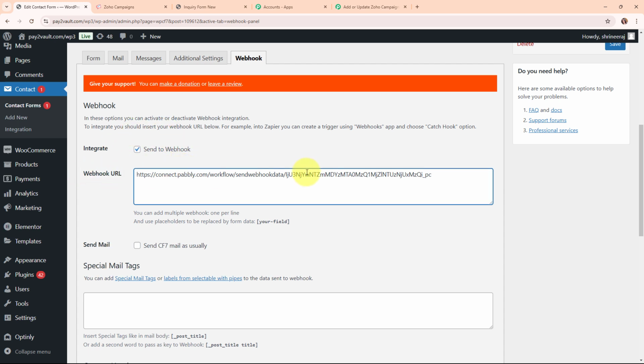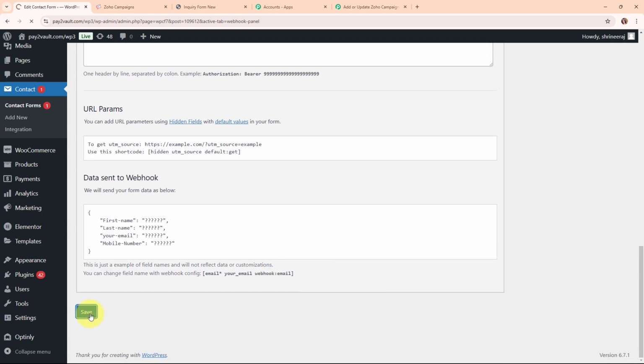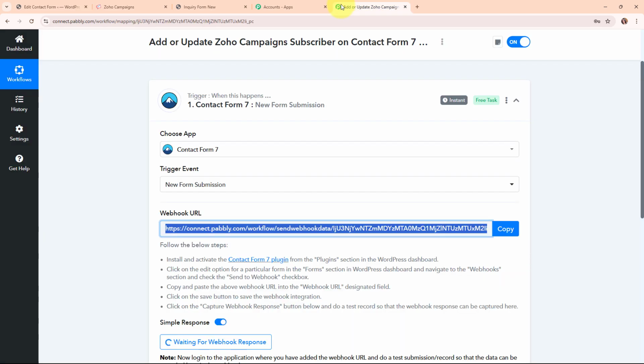So here I'm going to remove this previously existing webhook URL, and now I'm going to enter the new webhook URL that I've received in my Pabbly workflow. So this is the new webhook URL. After entering it, I'm going to scroll down a little and click on save. And from here I'm going to click on save again, and with this we have successfully set up a webhook inside our Contact Form 7, or you can say we have successfully connected our Contact Form 7 with Pabbly Connect.